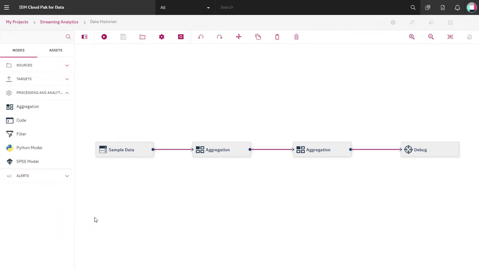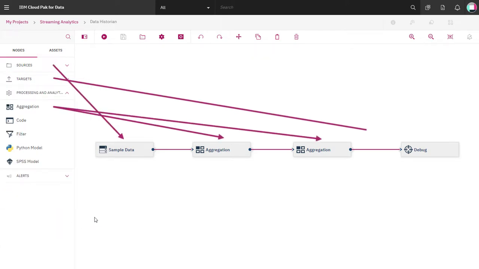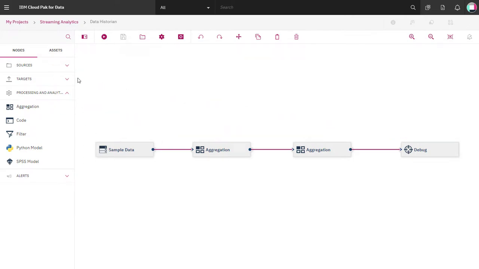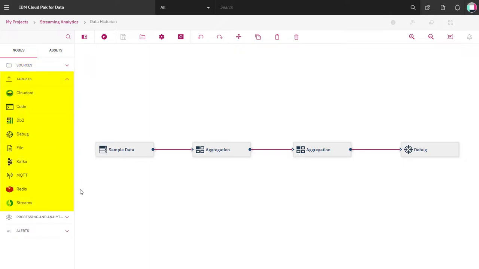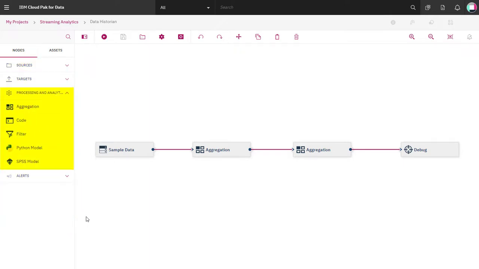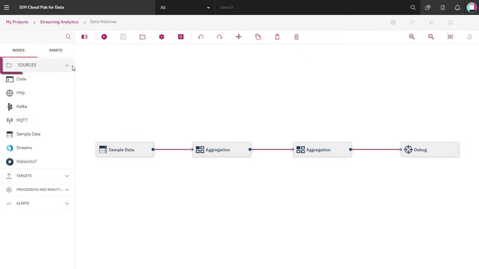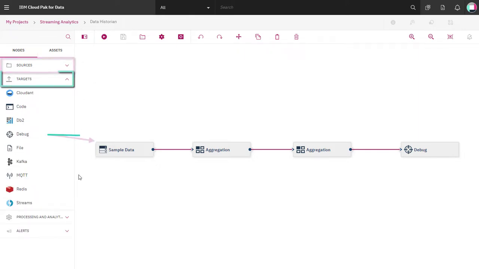A Streams Flow consists of operators. Every node on the Streams Flow canvas is an operator. The different types of operators include sources, targets, processing and analytics, and alerts. All Streams Flows begin with source operators and end with target operators.